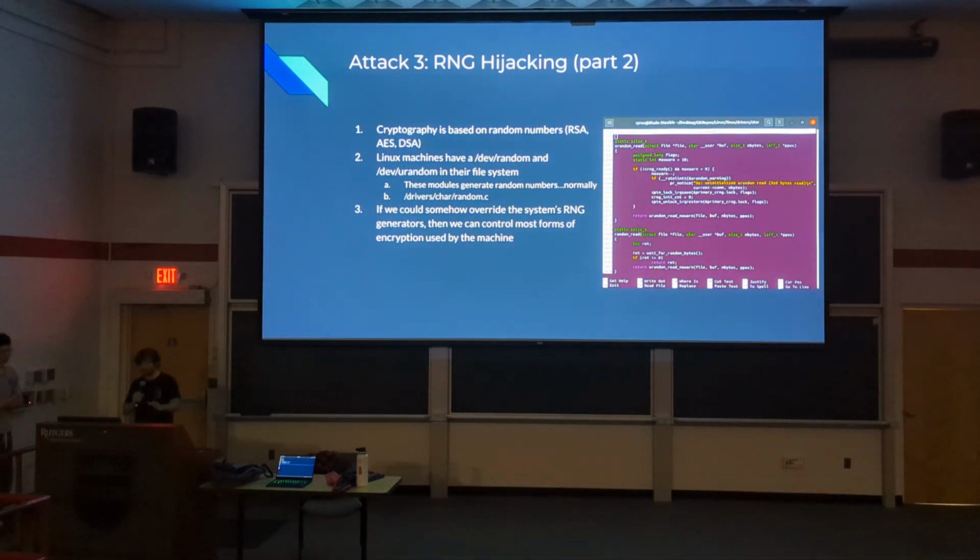Well, let's explore that. So cryptography is based on random numbers, and there are a few areas in Linux that create random numbers. Most notably /dev/random and /dev/urandom, and this is in the file system. This is how the Linux operating system generates random numbers normally. So when you do something like Math.random in Java, ultimately it'll go down to here.